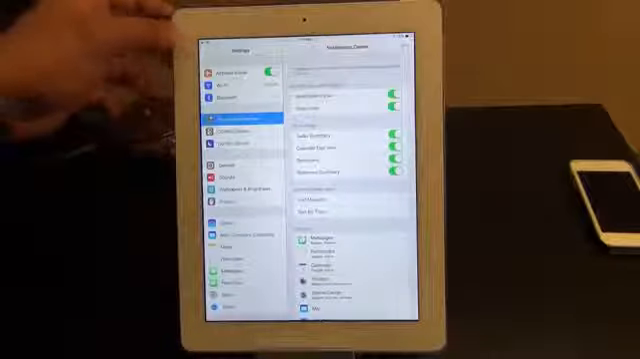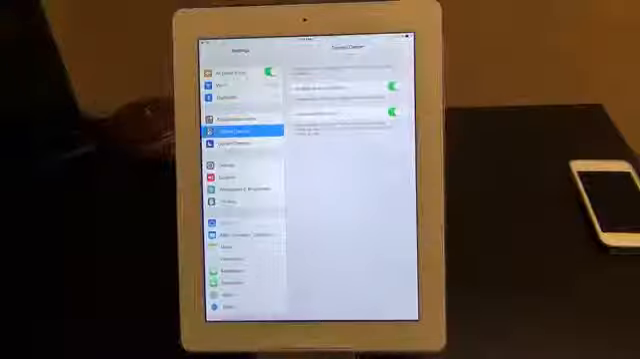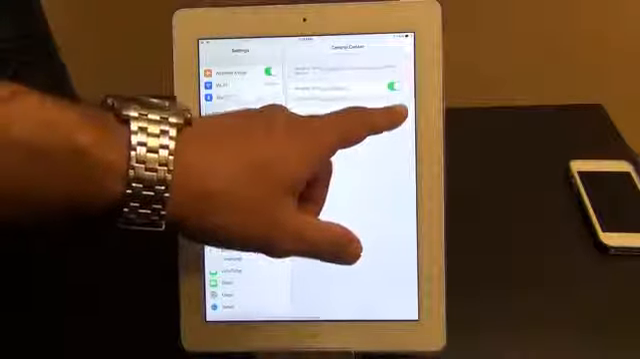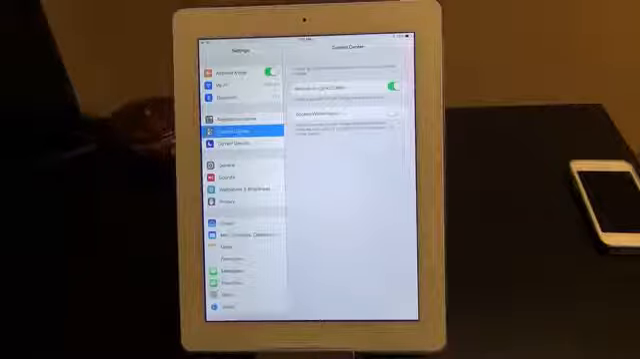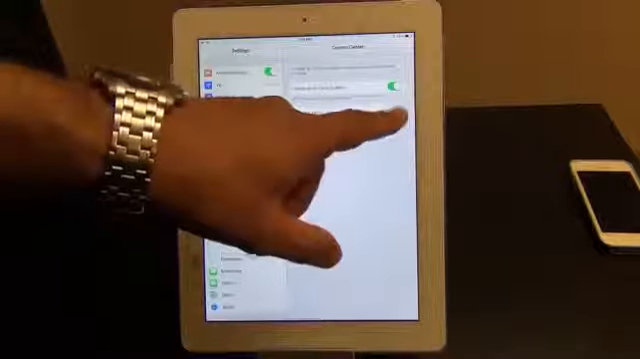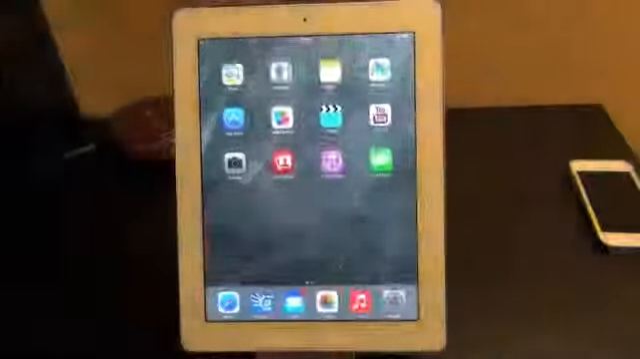Okay, so you can do the same kind of stuff with the control center, but not as many options. You can disable access in the lock screen if you want to. And then you can also disable access within apps. So if you're running an app, do you want access to the control center or do you not want access? You can turn that on and off right here. Okay, so those are the biggest two things.